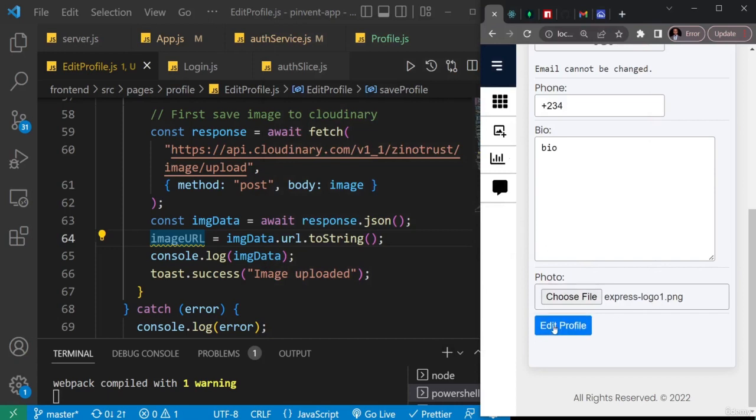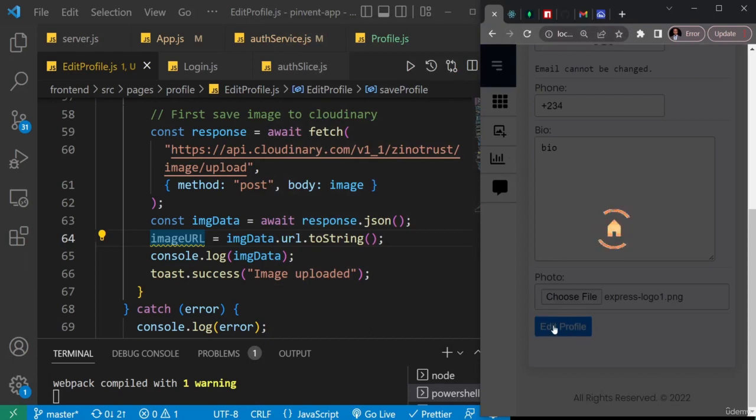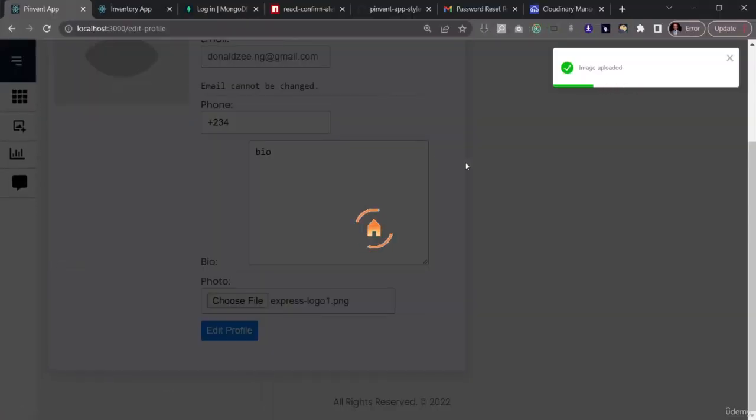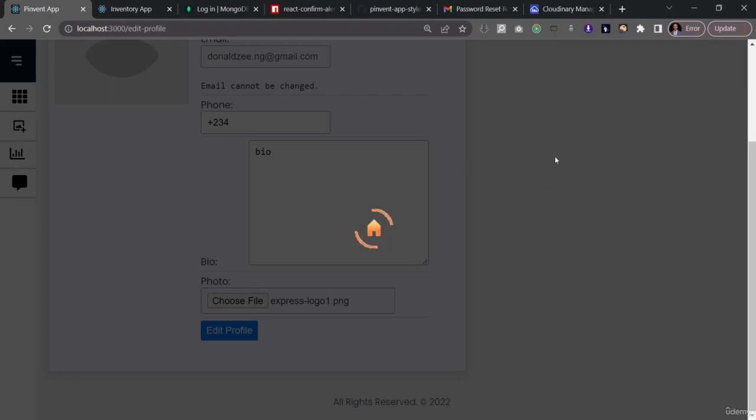So we have the image, and then let's click on edit profile and see if it truly works. So edit profile, and we have the loading spinner, and it says image uploaded. Okay, so there's different ways we can check that the image was actually uploaded. The first is to check the console. Oh, and I did not set it to stop loading. Anyway, let me just check the console. We're going to set that later.